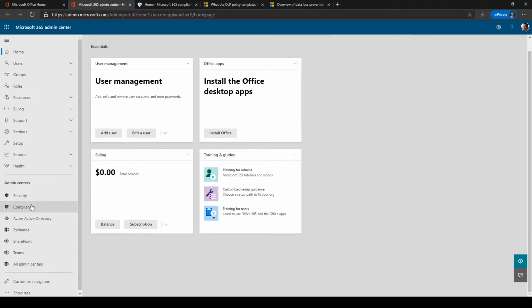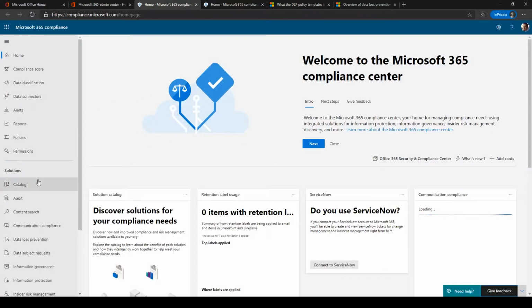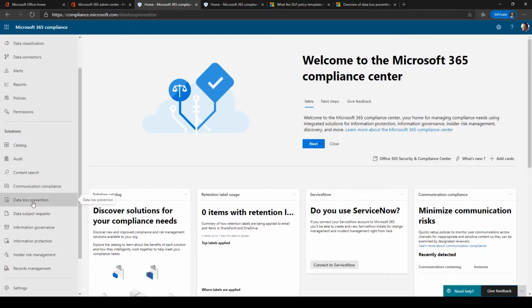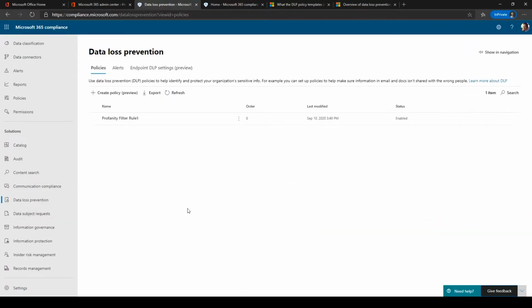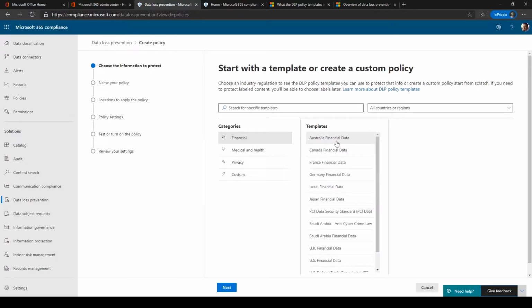Okay, so to get to the compliance section to create this policy, I'm going to click on compliance. And we actually got our screen here. And what we want to do now, go show all. I'm looking at data loss prevention, like we did when we created that profanity rule. But by default, Microsoft have created a number of templates for us to use. So what we're going to do now is create a policy. And we're going to focus on the financial one to start with.